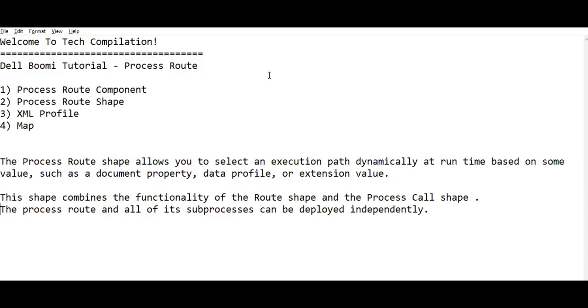Now the process route shape is a combination of these two shapes. The process route shape allows you to select an execution path dynamically, which is at runtime, based on some value. That value is called the route value. And what kind of route value can we use? We can use the document property, data profile, as well as extension values.